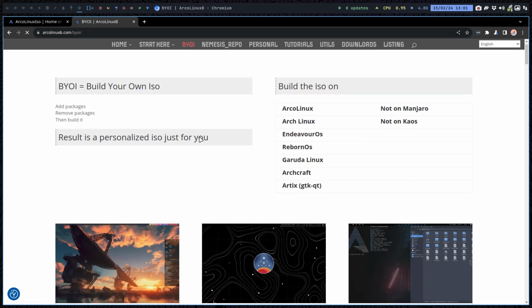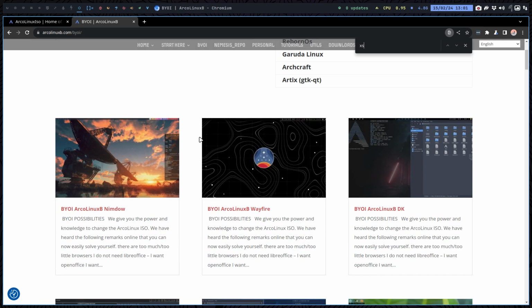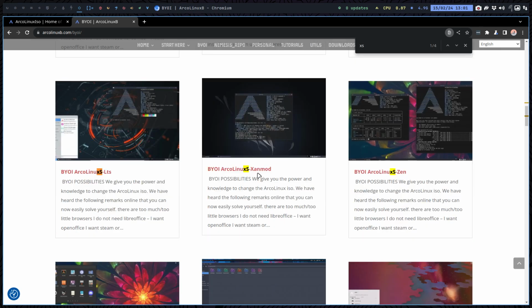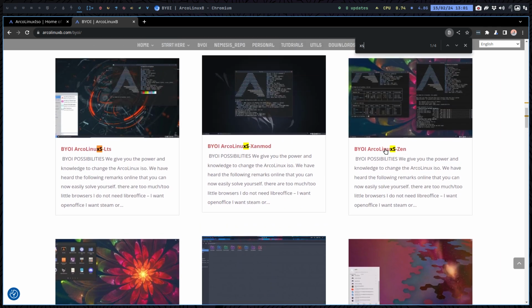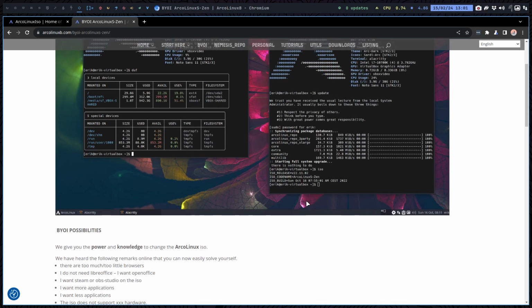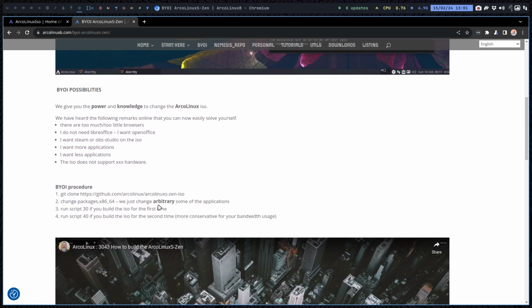Well, have a look. Control find XS. Here is the Zen mod we have to choose. Will we take the Zen? Why not? Why the LTS? Why the Zen mod? No reason why, right? So the Zen, let's take that one. And then they say git clone it. Sure, let's git clone it.